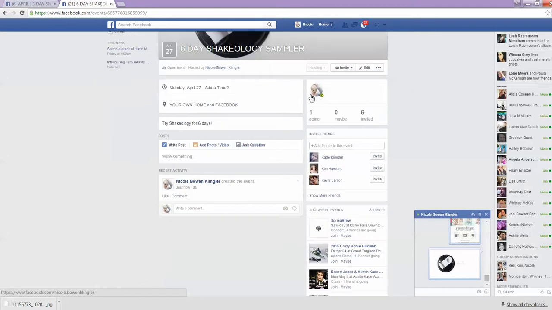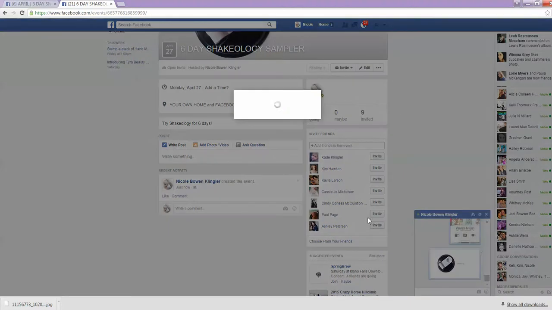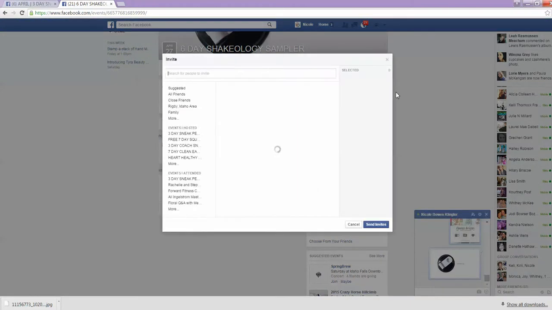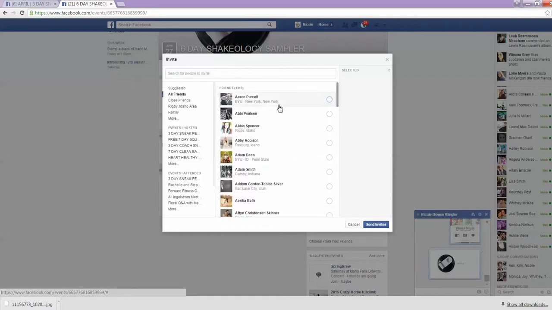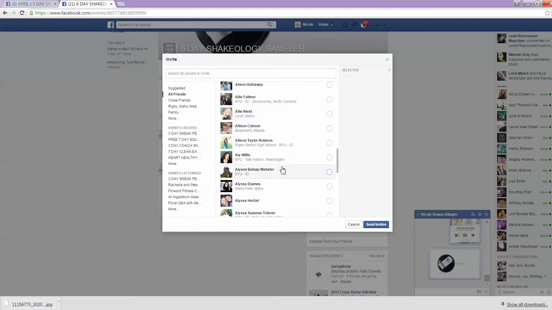So in this event, I go show more friends and choose from your friends, and it pulls up a whole list of friends, and you can narrow them down based on area, family, other events. Like if they were in any of your past events, they'd be over here. If they attended specific events, they'd be over here. But I'll hit those first and send invites, and then I'll just click on all friends, and then I'll scroll through and send invites that way.